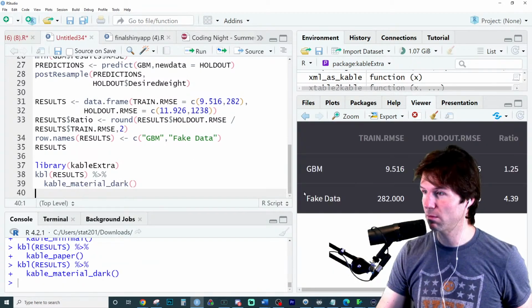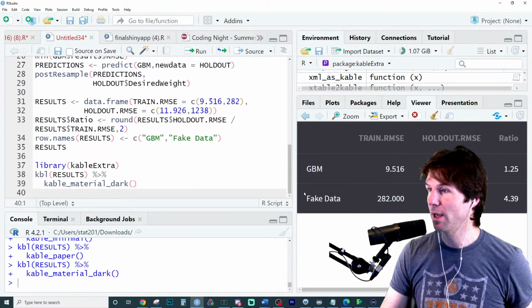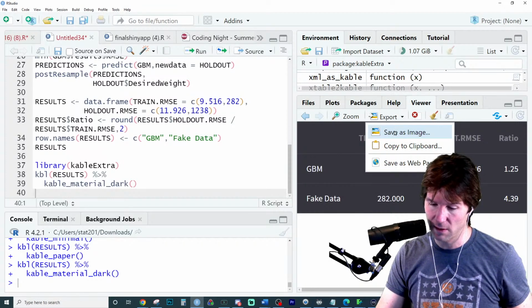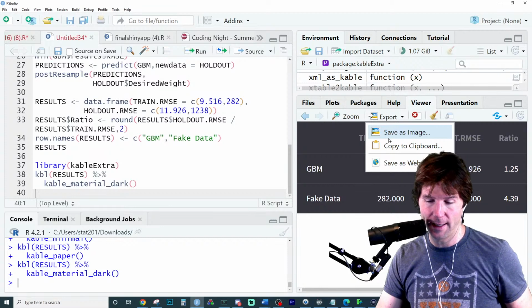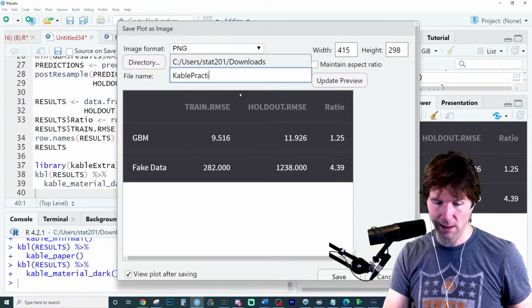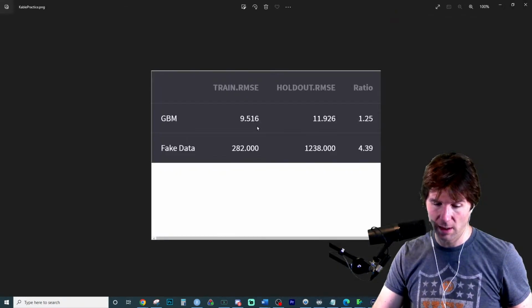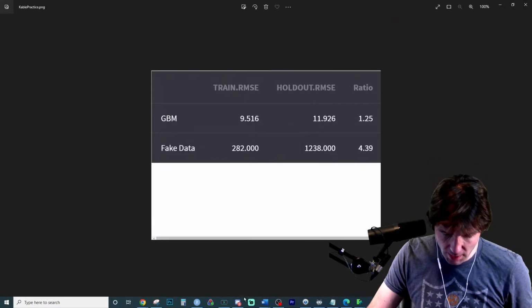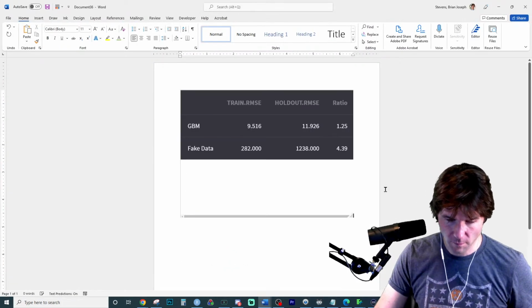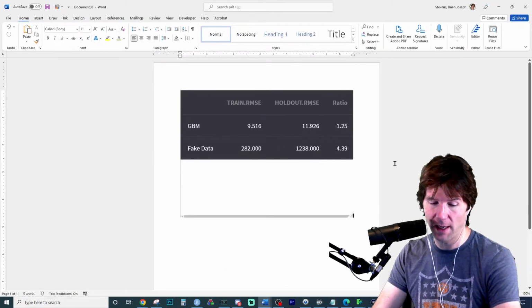Yeah, so you can make your results look however you want. And then just take this image right here. Like, let's do the following, and let's just see how this looks. Let's export, save image, and then let's go kable, practice, and here it is right here. Let's go to copy. Let's go to a new Word document. Oof, it grabbed that extra.